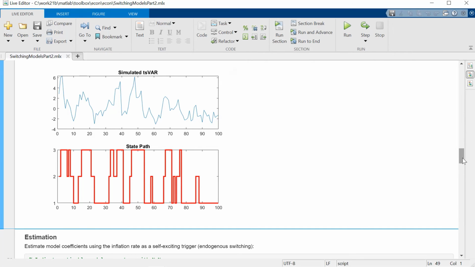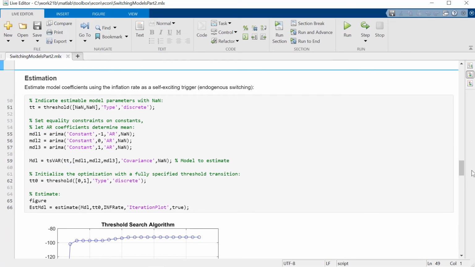Starting with estimation, we're going to construct a not fully specified TSVAR model. So here's a TSVAR model, just like we did above, where we specify the switch and the submodels. But in this case, we include NaN values, not a number values, for certain parameters. And this will tell the estimation algorithm that these are the parameters that we wish to estimate.